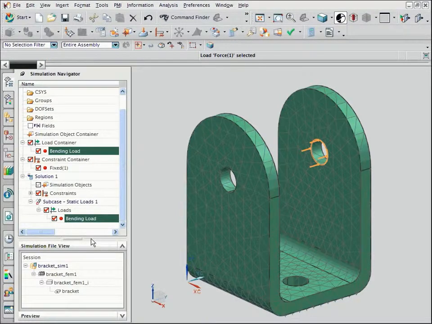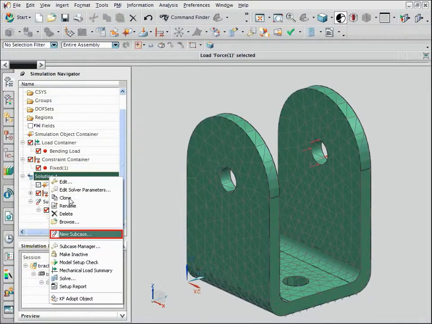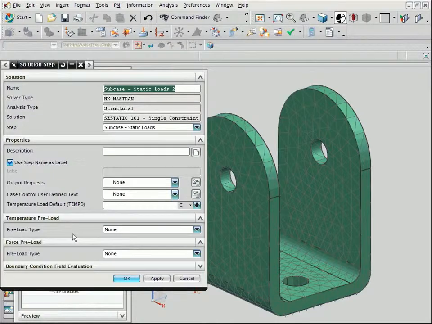Next, we will create a load that pulls on both holes. We will add this new load to a separate subcase. The NX NASTRAN solver lets you use subcases to analyze multiple loading conditions in a single analysis. Right-click the solution and select New Subcase. Accept the default settings and click OK.